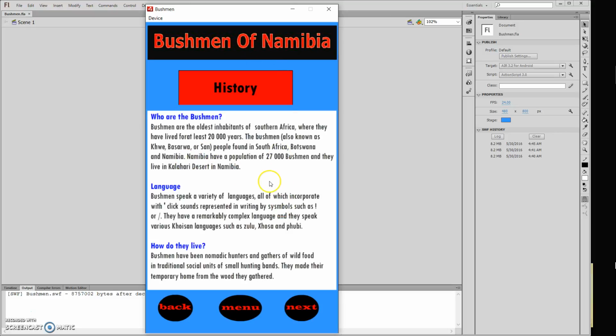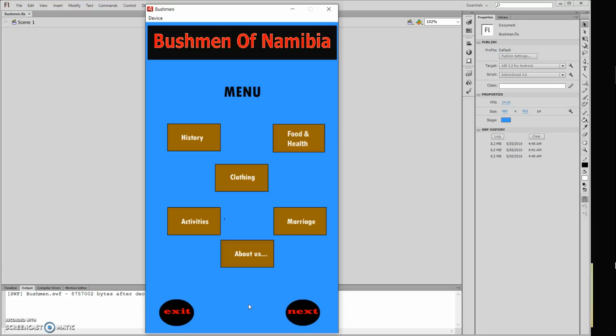and you have a brief history about the Bushmen. You can read all this. When you are done, you still have the same options that you had on the previous page. 3 buttons. Either you go back, you go to the menu, or you navigate to the next page. Okay, so we are going to go back to the menu.